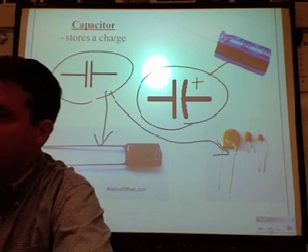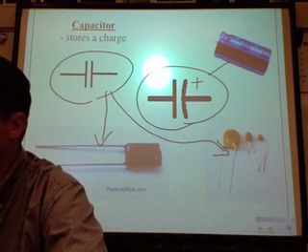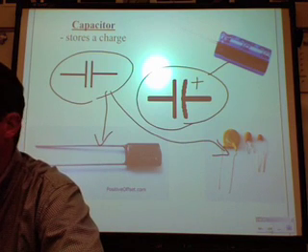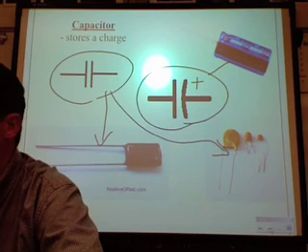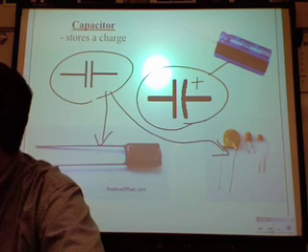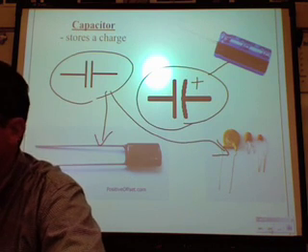Does the color make a difference? No, it's just the material they use in the manufacture. Sometimes I can tell by the color the type of material that they use, like mylar or tantalum or whatever it may be. But like this, I can tell by that that's ceramic, like a ceramic pot. But those are all capacitors.